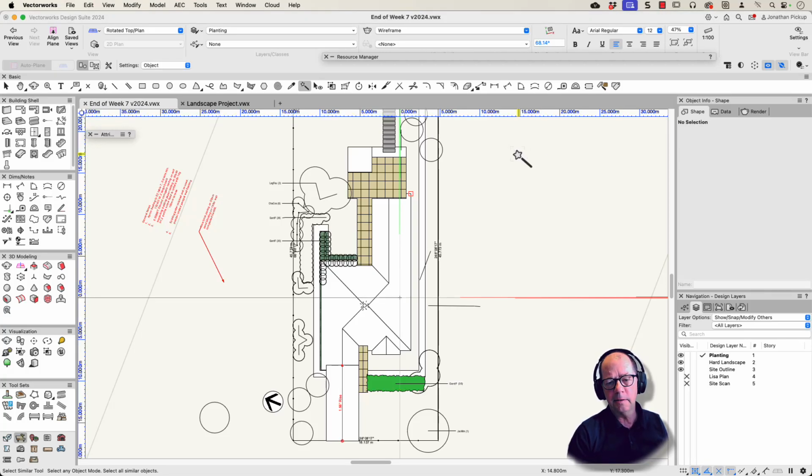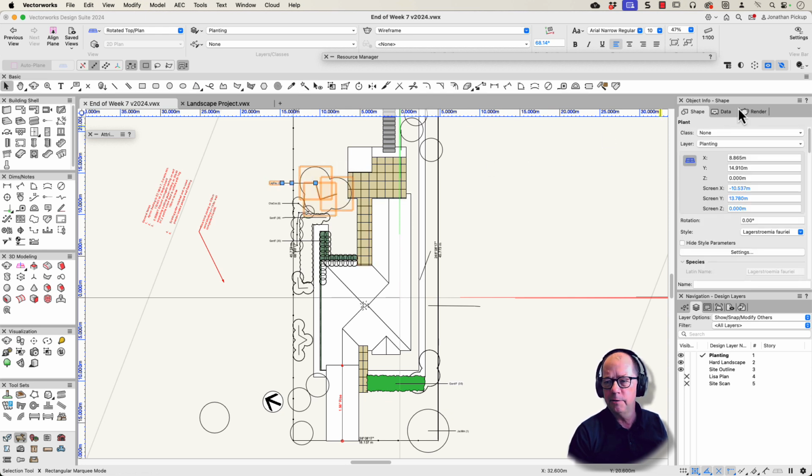I often use the select similar tool, but what do you do when it doesn't do what you want? That's what I'm going to talk about. So I've got an object here which is a plant, which is on the none class.